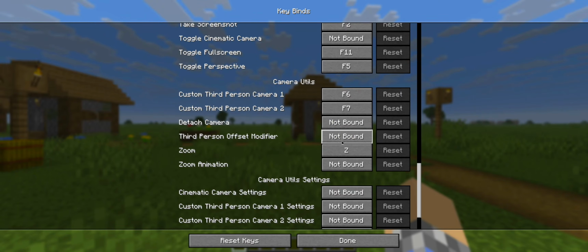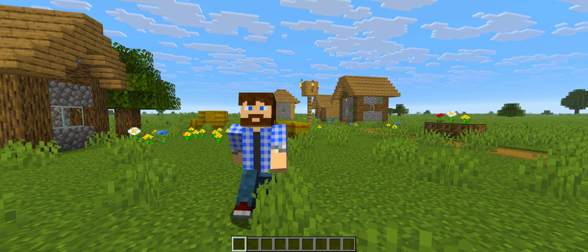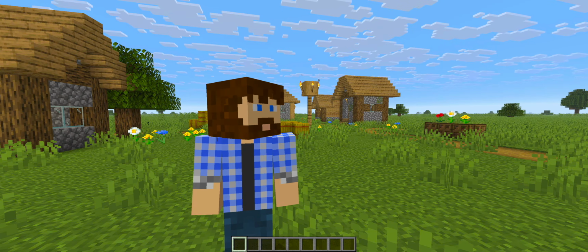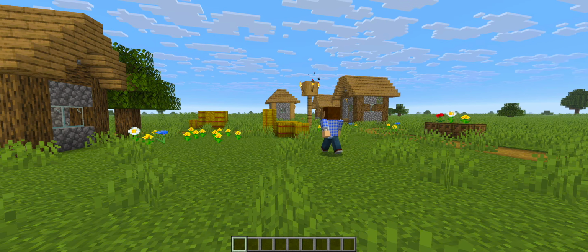By default, detached camera and third-person offset modifier are not set. I set those to V and B, but you can set them to whatever you want. Those were just close to my thumb. Now, as cool as this feature is, and I think that it is pretty cool, it's not the reason I actually wanted to take a look at this mod.